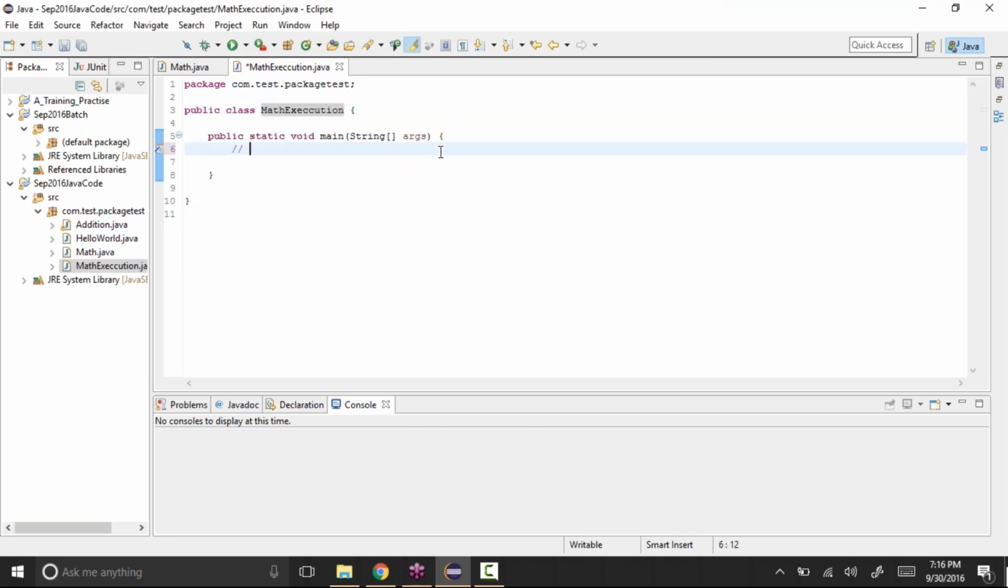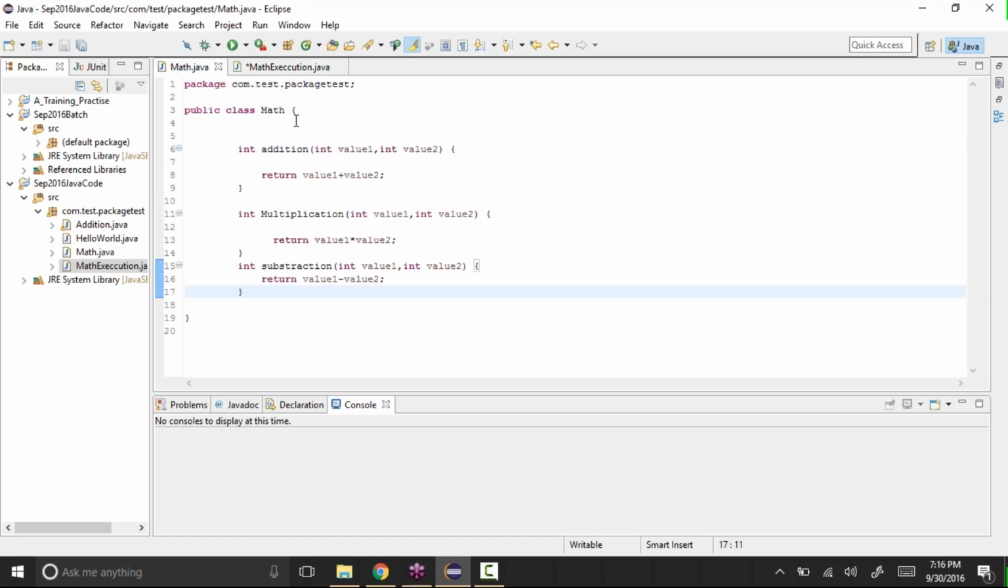So in this main method I can create an object of this class math and, using that object, I can call these methods from there. So we don't need to create the class in one file and have the main method in the same file and call the methods. Instead, we can create all our classes in one file and also call them from some other class, like this.